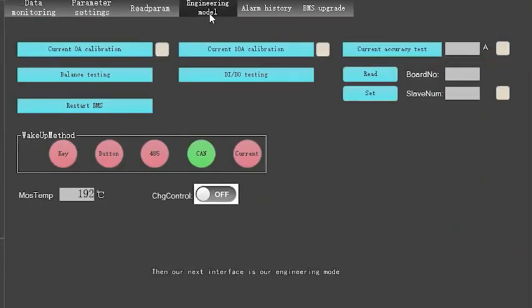Then our next interface is our engineering mode. The engineering mode is the interface that only our engineering staff can use afterward. Then here, we won't do too much explanation.